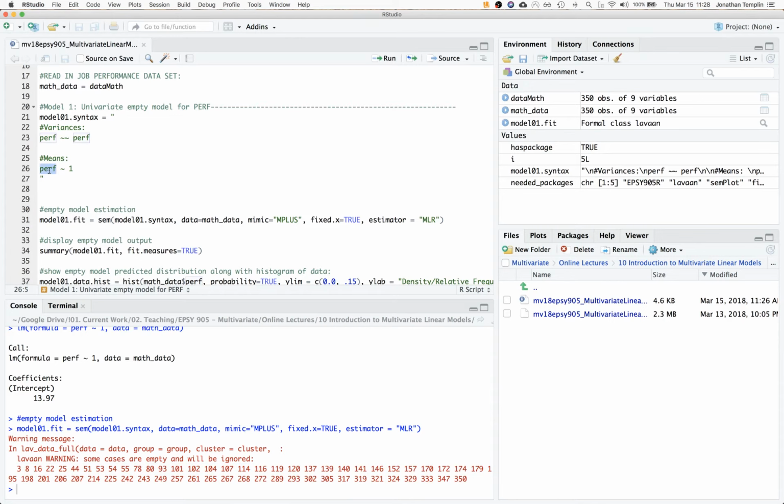What you'll find is that in lavaan, if you have multiple dependent variables, the only time it gives you this warning is if a person has missing data on all of them. If a person has data on one or more of them, they won't be included in this warning. For us, we only have one variable right now, which is performance. So this is just going to tell us all the missing data for performance.